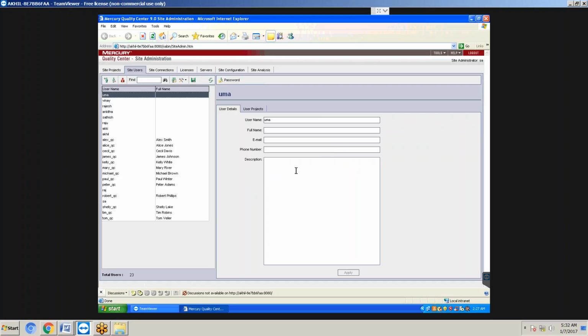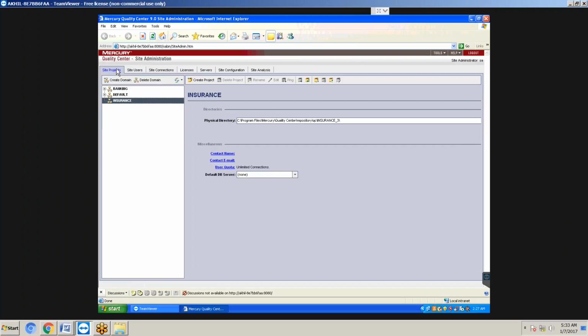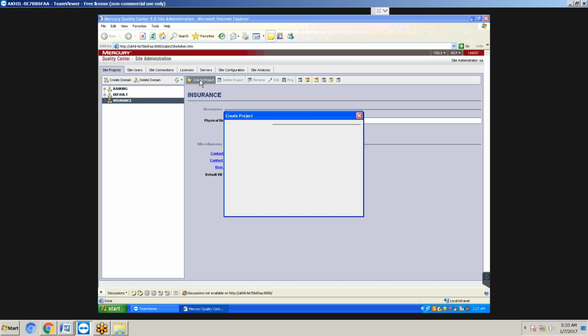Okay, we created users, so we need to assign them to projects. Click on site projects, create project. Create an empty project, already marked by default, so use it as it is. Click on next. The domain name is insurance.